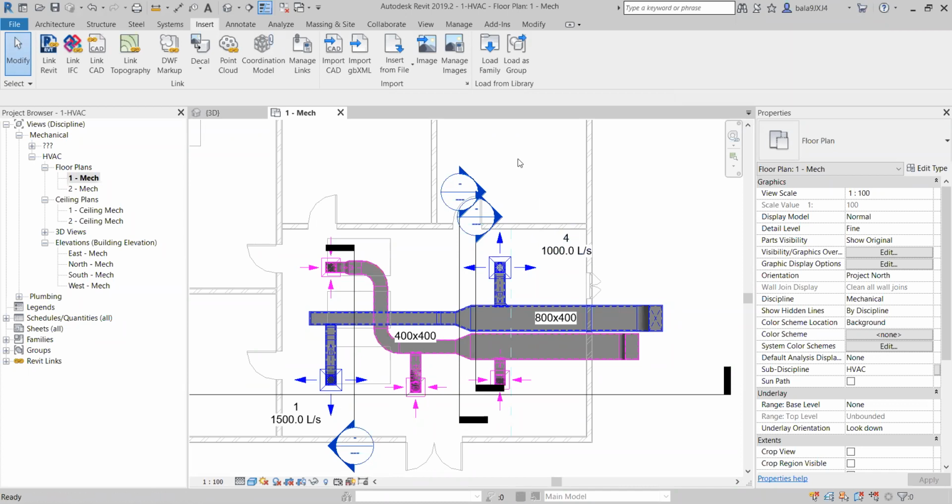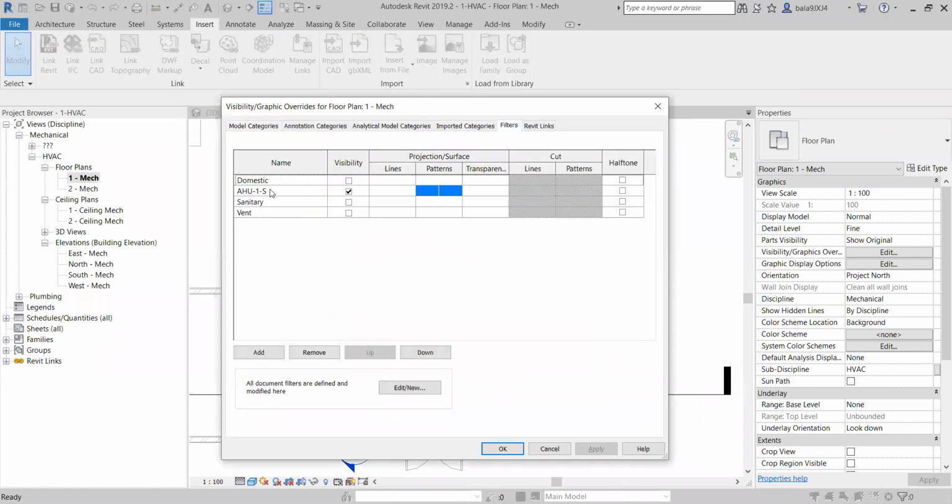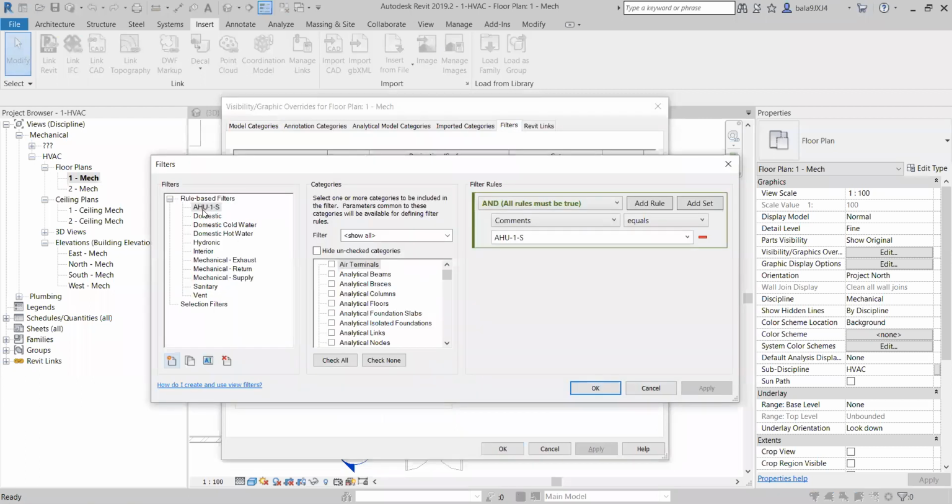If you go to Visibility Graphics, in the filter, if I select the filter and edit type, the name of the filter is AHU-1-S. I created this filter for the duct accessories, duct fittings, and ducts. What is the rule? In the comment column, we should place AHU-1-S. This is the rule. If you have AHU-1-S in the comment column only, it will get updated.